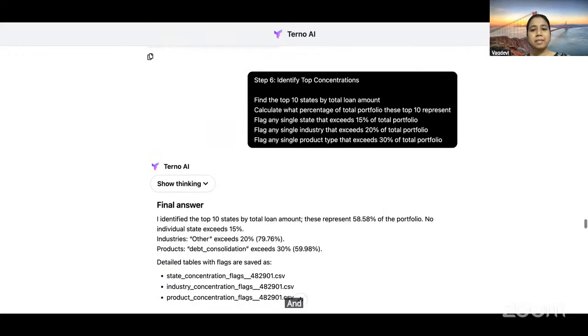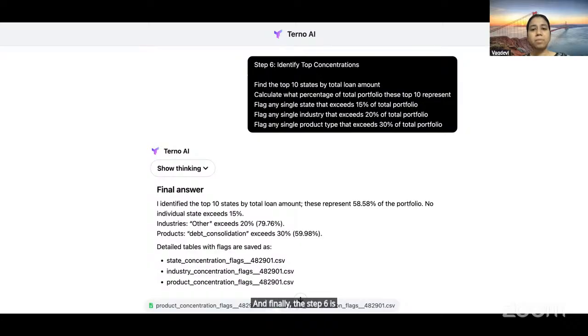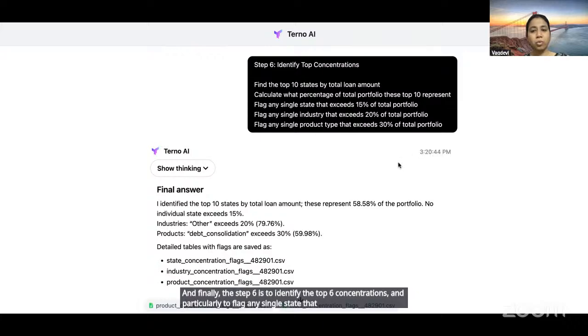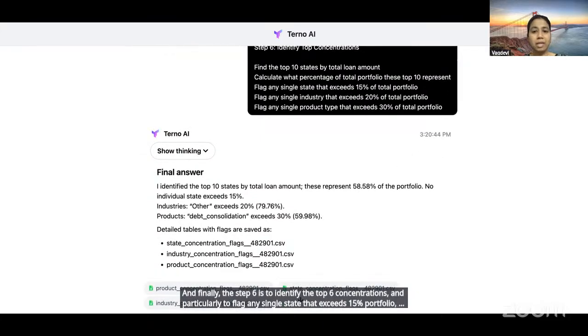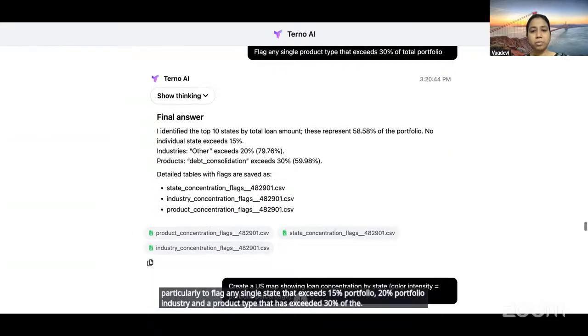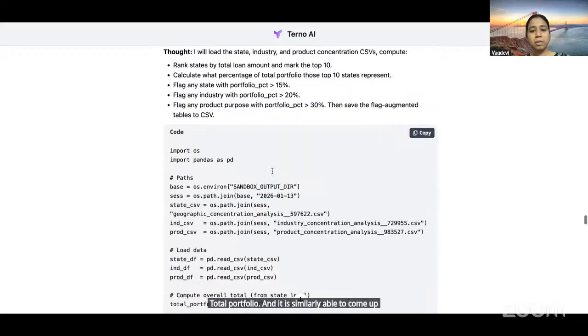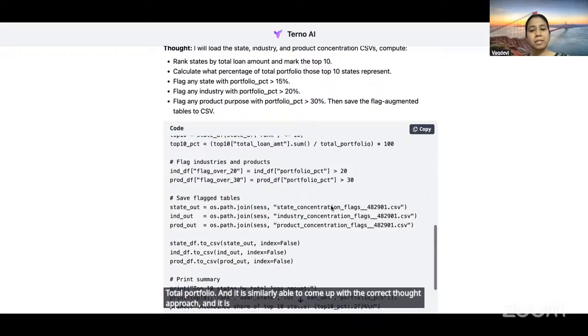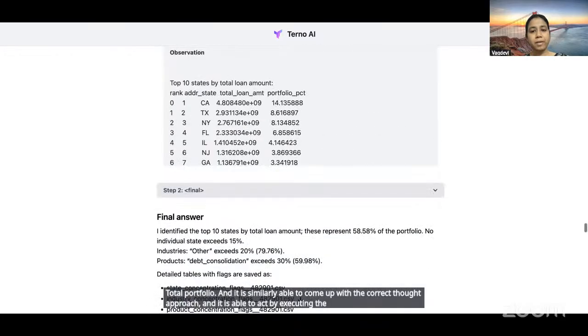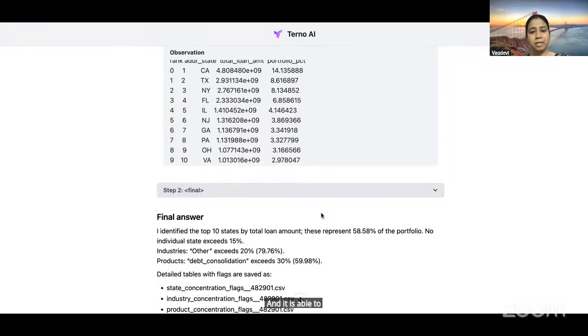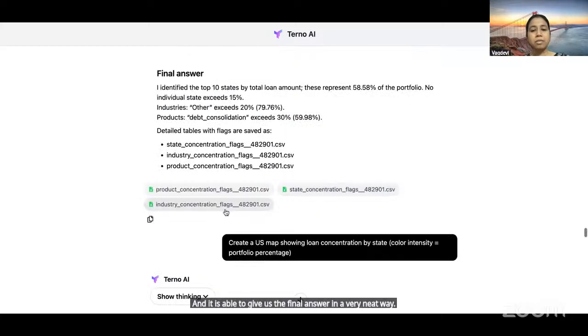And finally, step six is to identify the top six concentrations, and particularly to flag any single state that exceeds 15% of the portfolio, any industry that exceeds 20% of the portfolio, and any product type that exceeds 30% of the total portfolio. And it is similarly able to come up with the correct thought approach, and it is able to act by executing the same code, and it is able to give us the final answer in a very neat way. So it is also able to save the final answers in CSV files.